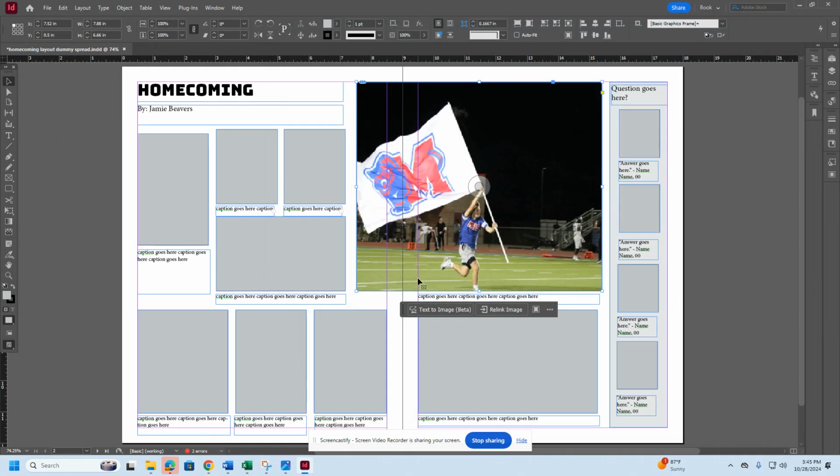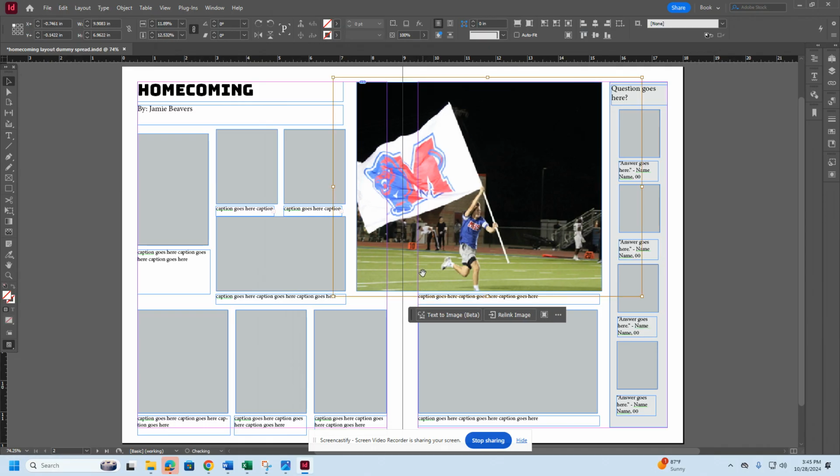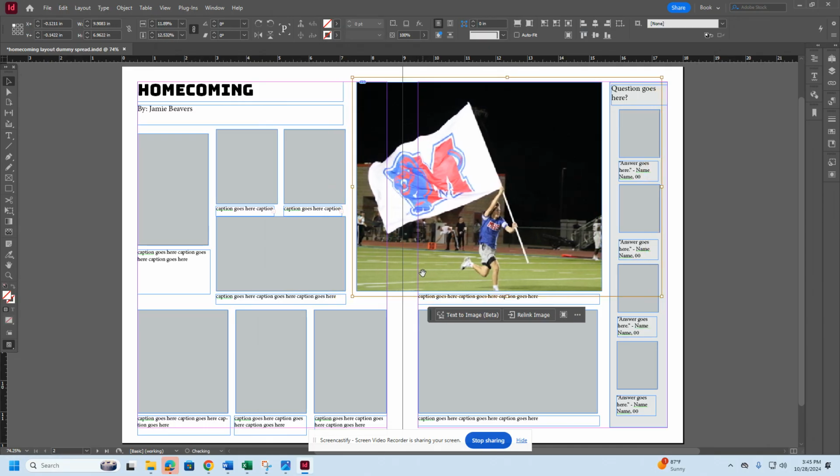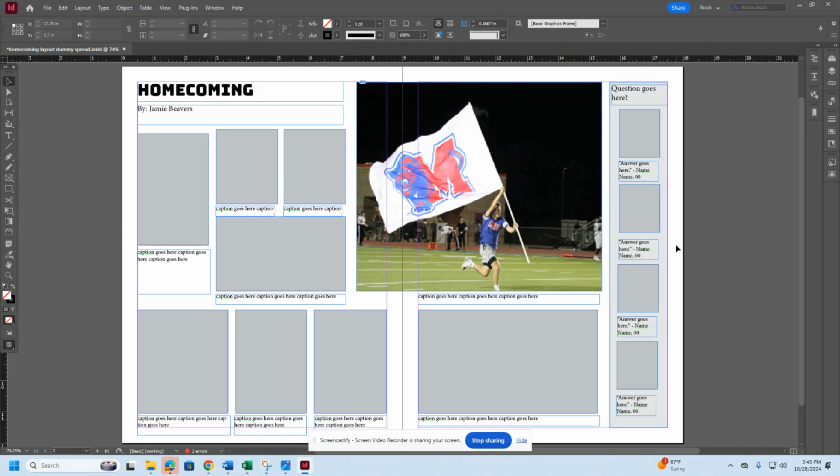Just don't put anybody's face or anything important right there. In fact, I probably want to move this one over. So that's an example of what you can do for your dominant picture. We will never write any of the captions or put anybody's names there. This is just dummy copy.